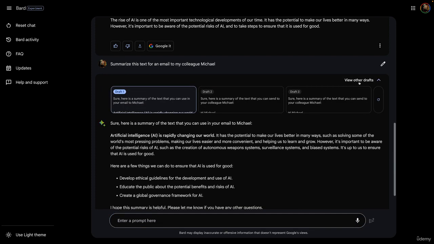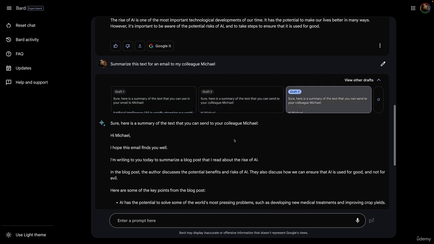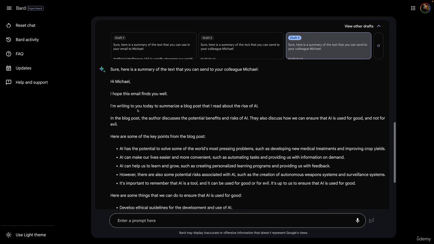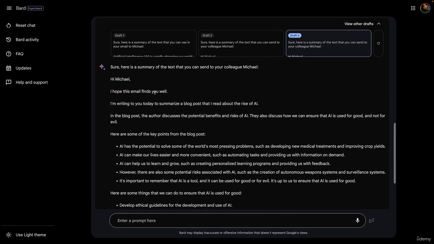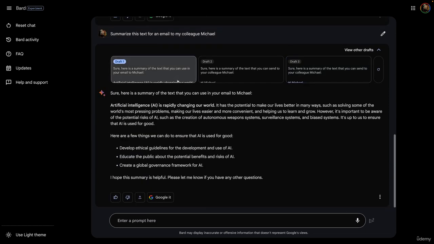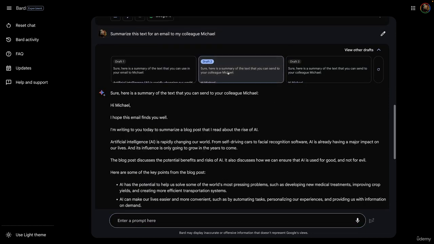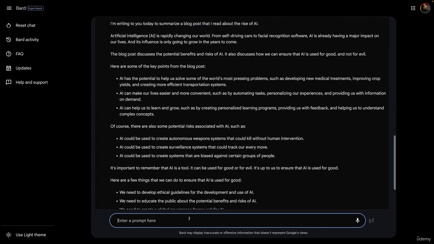Now, if I take a look at the other drafts, I see that indeed 2 of these other drafts do have an email in them. So here it indeed gave me an email where I do greet Michael and then have that summary here. But the first draft did not have it. So here we might want to pick draft 2 instead.